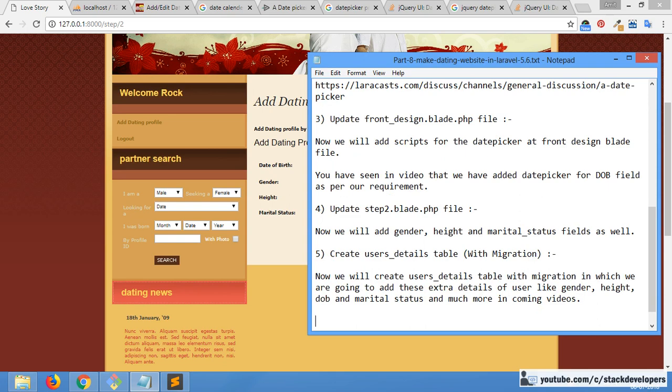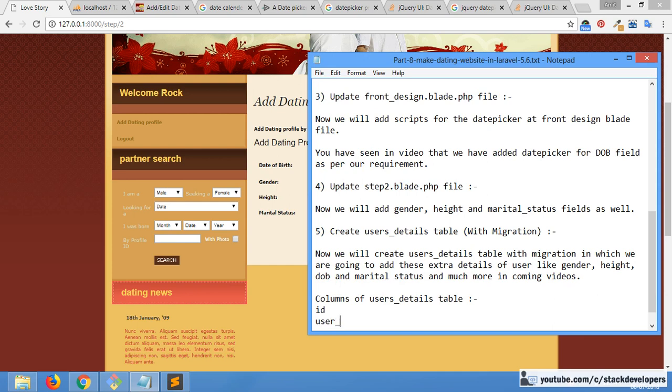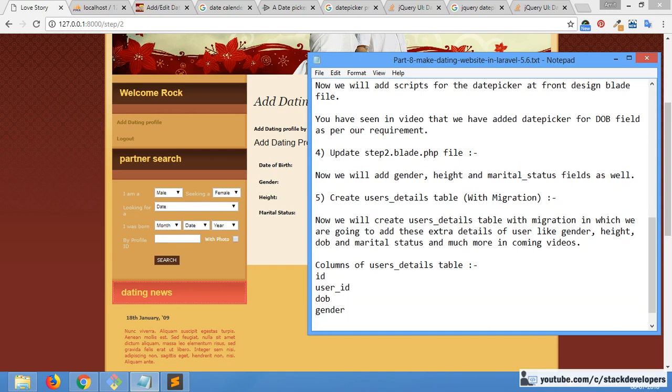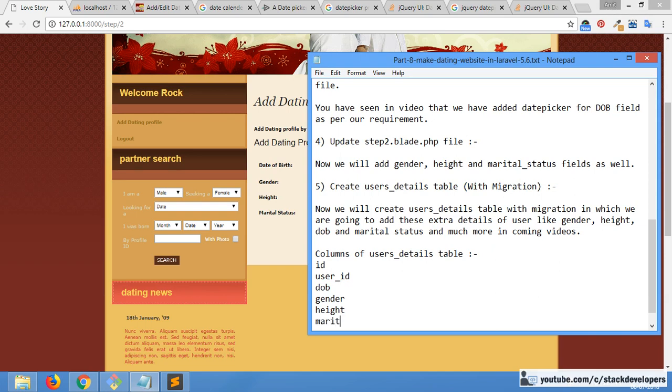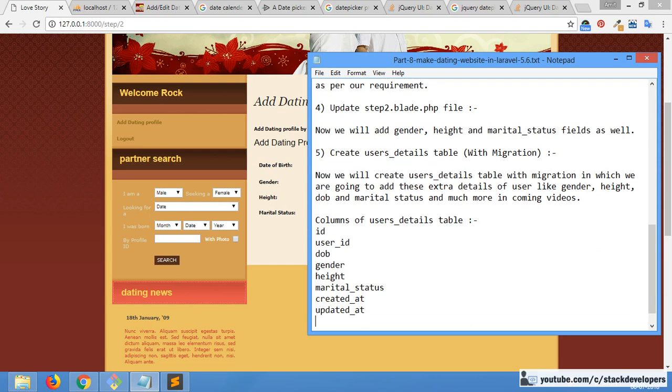We are going to create this migration and keep these columns. In the user detail table we are going to add ID, user ID, then DOB, then gender, after that height, and then marital status. Okay, these columns we are going to create.